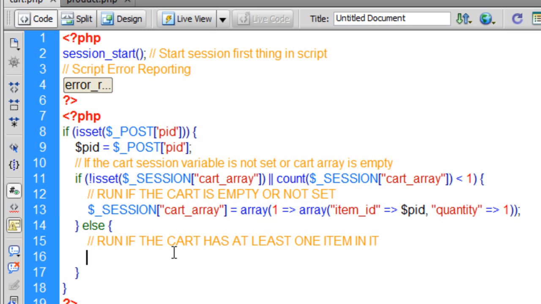But remember, here is where we're going to code to see if that item's already in the array. If it is, we up the quantity to add 1 to it. And if the item's not in the array, then we're going to push it in.